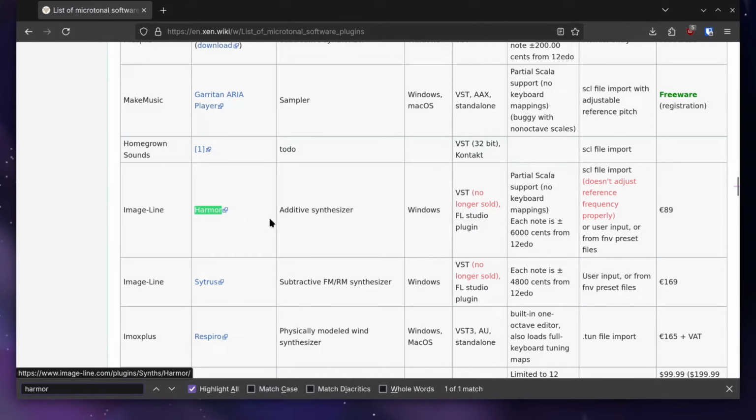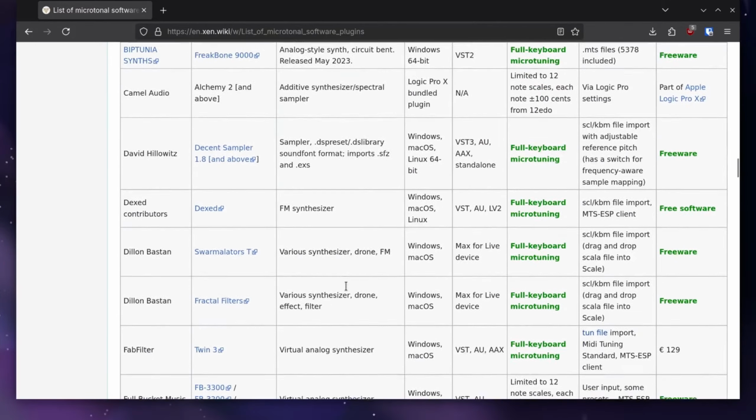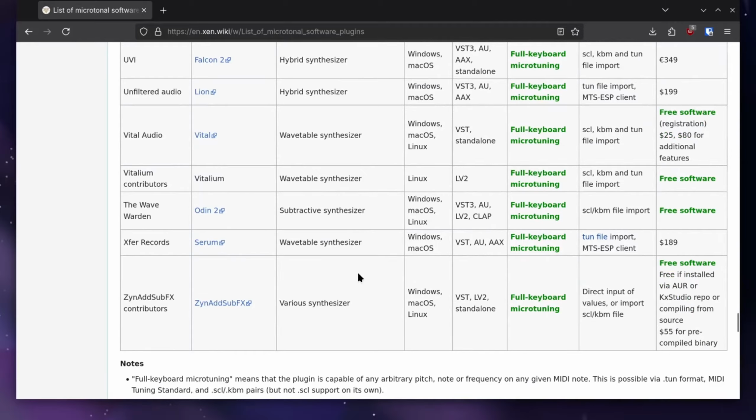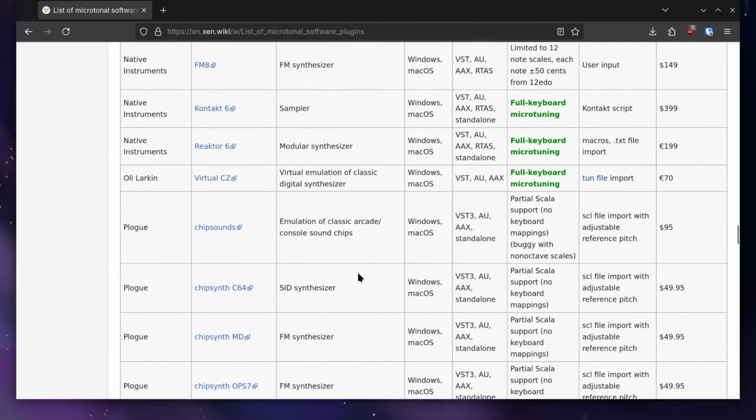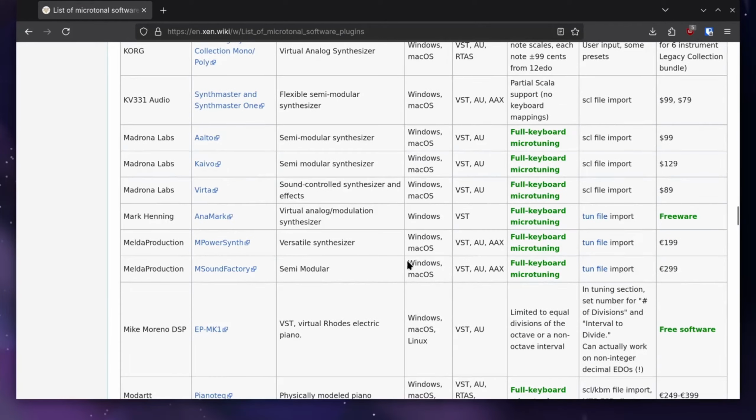Harmor is on here, so if you use FL Studio you can use Harmor for tuning, but I haven't really dealt with it. I guess you can use SCL files. I've never tried that. But yeah, this is quite an extensive list. Definitely take a look through this list and see if there's any plugins that you already use that are on here, because that'll make this a lot easier.